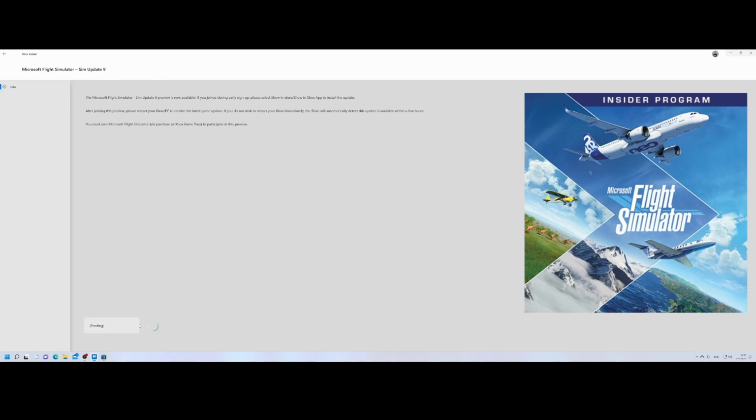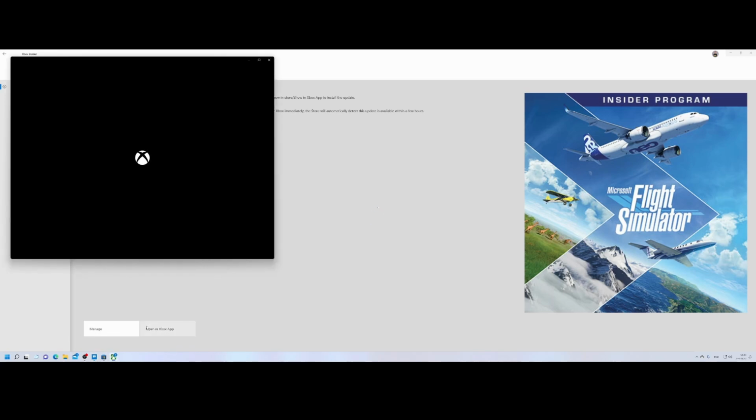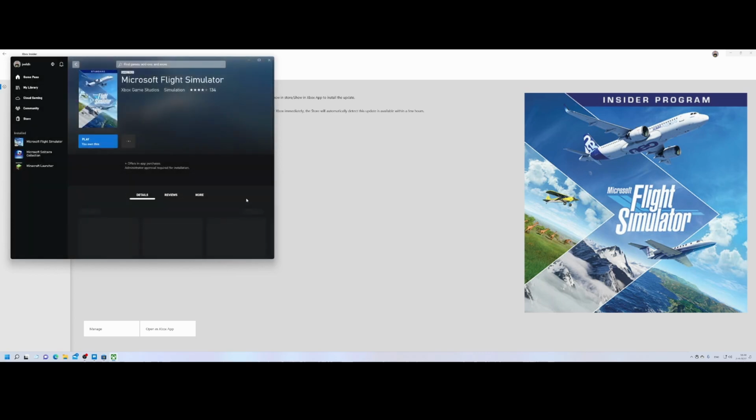Now, let's wait for it to be completed. It's join pending, so it takes a few minutes. Then it opens this program. All nice. And then you will see there's an update available.